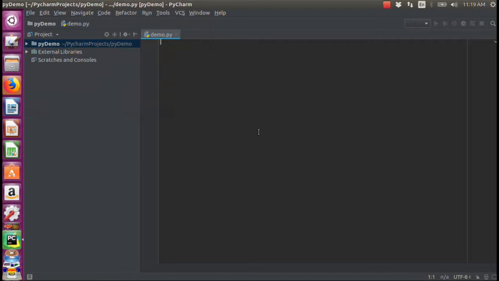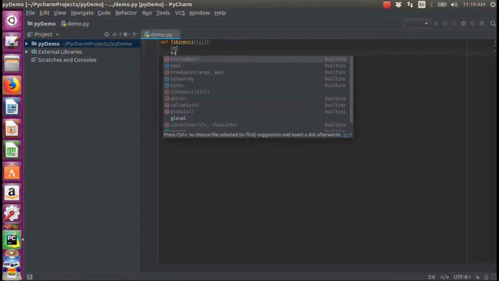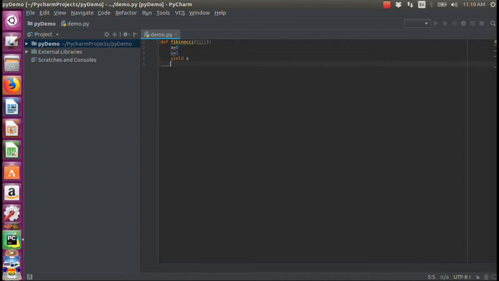Writing a Python program in a PyCharm IDE. So it's used for writing Python programs. I'm just defining a Fibonacci generator. A generator is different from a function. It uses yield instead of return. So let's see what the difference is and how the difference essentially makes Python a better language.